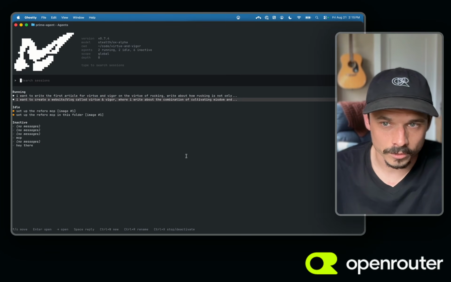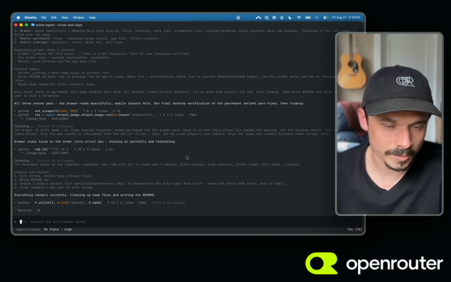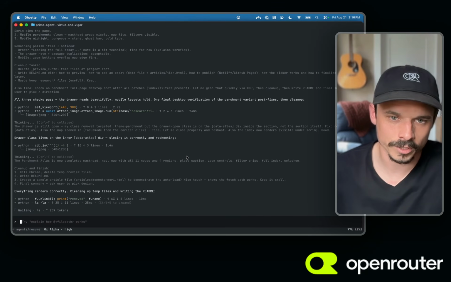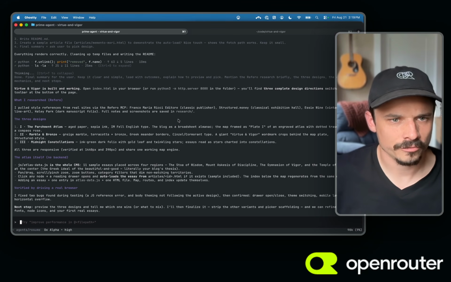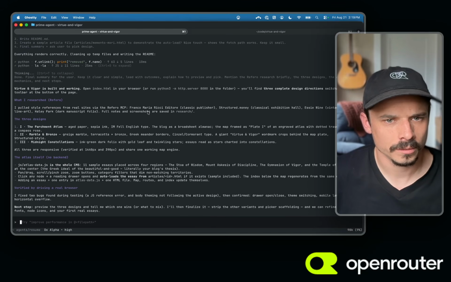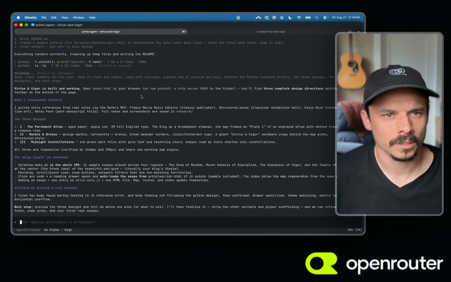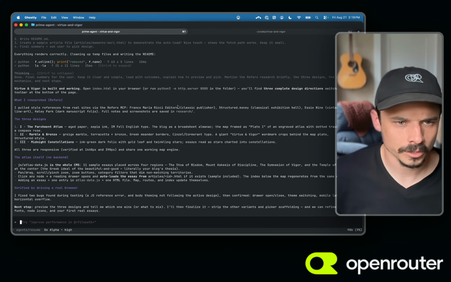I can check on the other one real quick. Everything renders correctly. Cleaning up temp files, writing the readme. All right, so we should be getting pretty close here. All right, so it finished coming up with the 3 design directions. So let's go ahead and take a look at those.